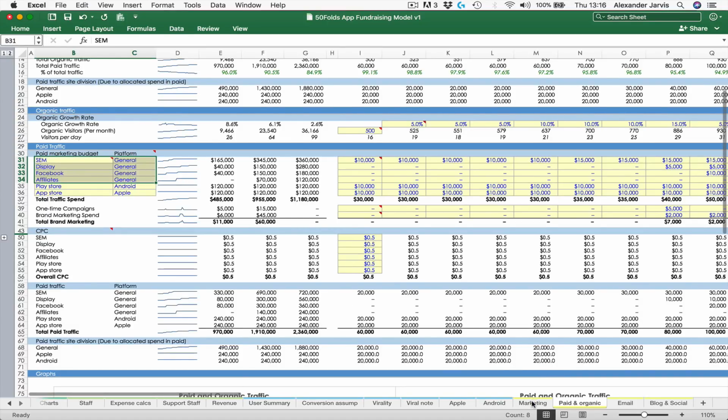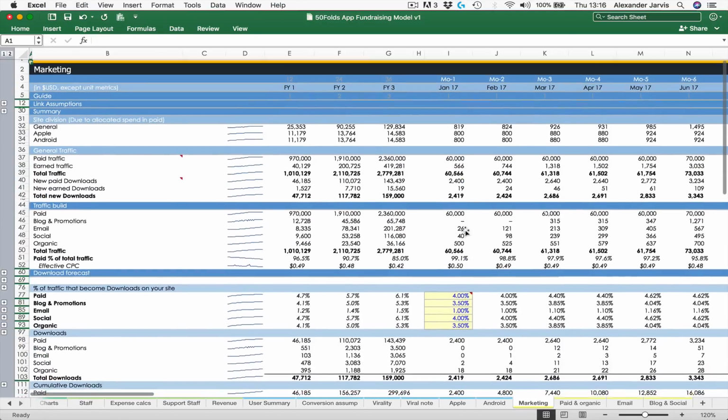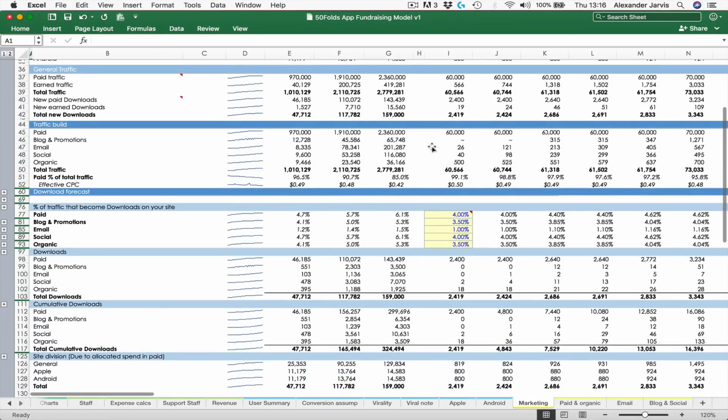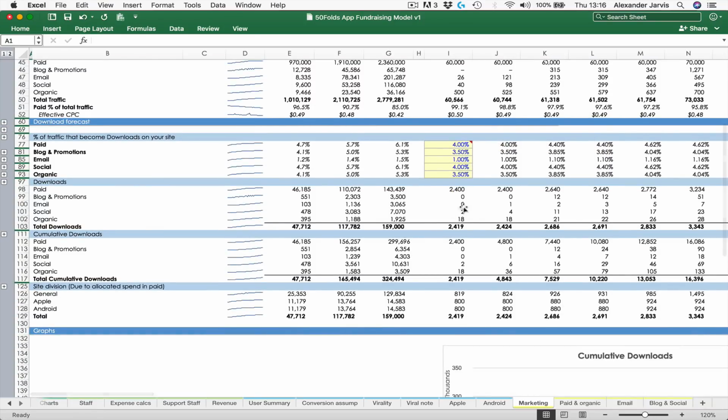Now, after you've done your paid marketing, all the traffic from all these places come to here. Okay, and then you make assumptions from that traffic, what percentage of traffic will be downloads. So is it 4%, 1%, 0.5%? And there you go, right? You figured out what your downloads are.